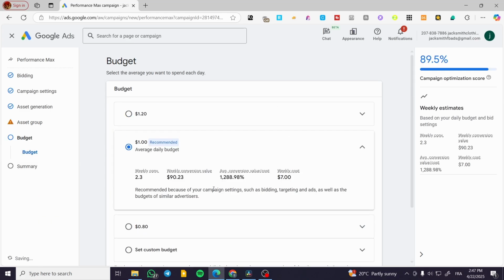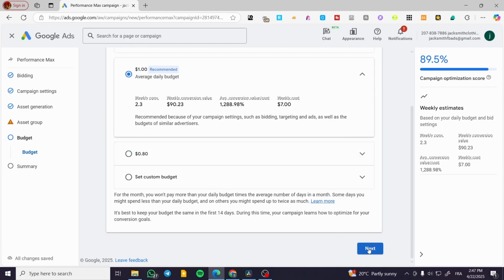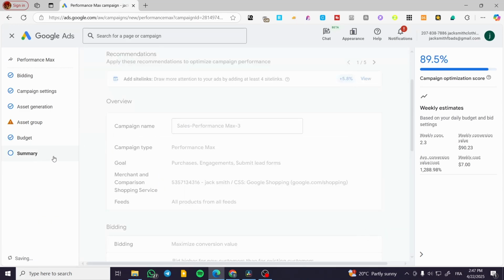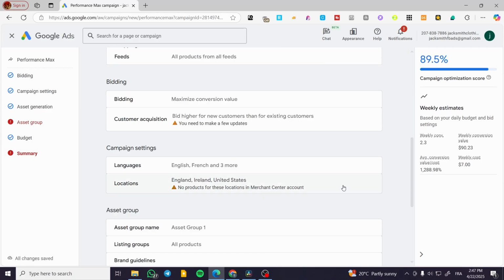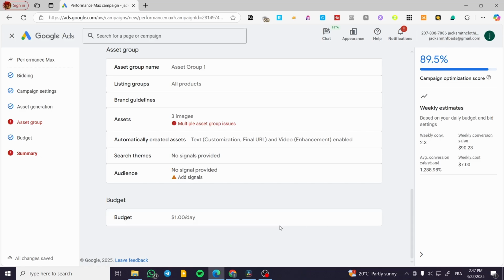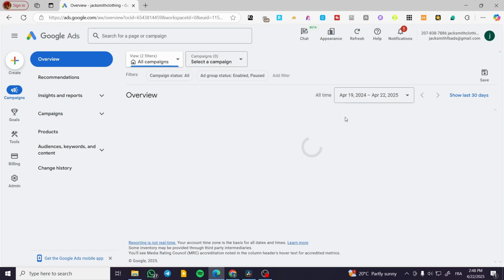Then you're going to click on next. After that, you're going to set up your budget, and see the summary of that campaign. If everything is okay, and nothing needs to be changed, you're going to publish it right there. And here we have finished the Google ad campaign, as you can see.